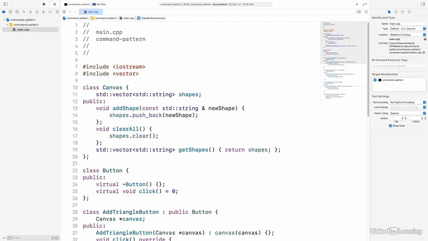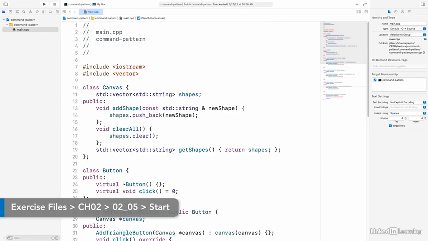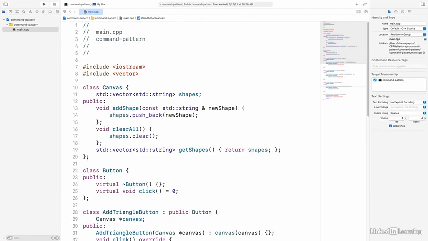Okay, so now that we've learned the basics of the command pattern, let's take a look at a concrete example of what this pattern might look like in code. The example we're going to be looking at here is the idea that I mentioned previously of using the command pattern to make buttons in an interface reusable. Let's see what that looks like.